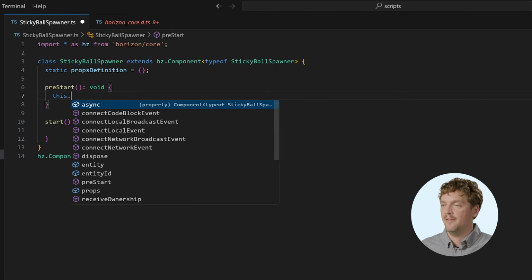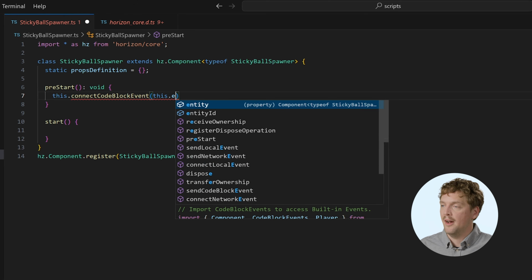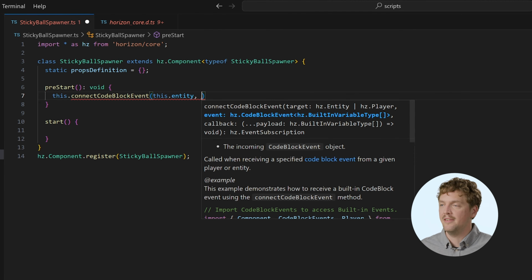I'm going to connect to a code block event. this.connect to connect code block event. I'm going to use this.entity. It doesn't really matter in this situation what I'm listening for, but it needs to have an entity. So I'll use this.entity.